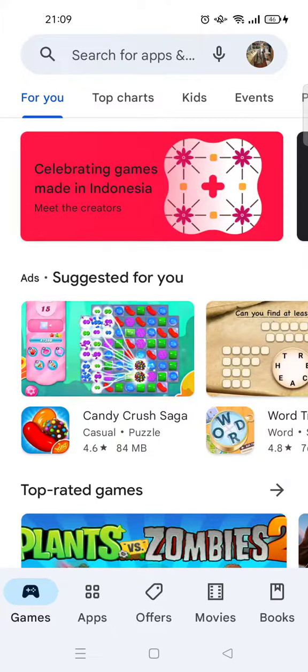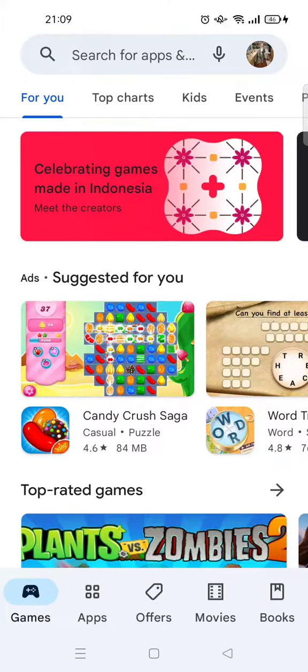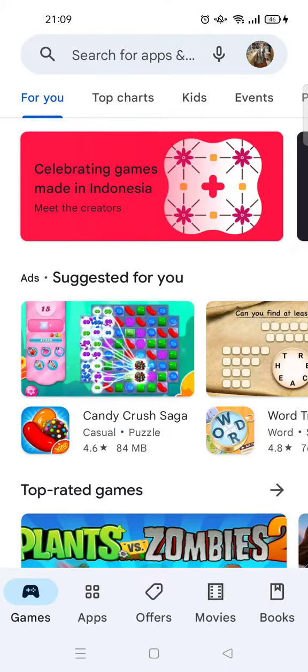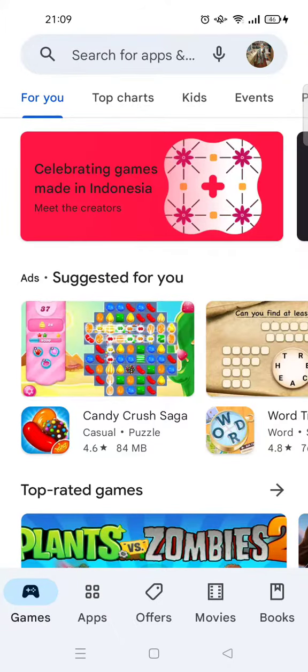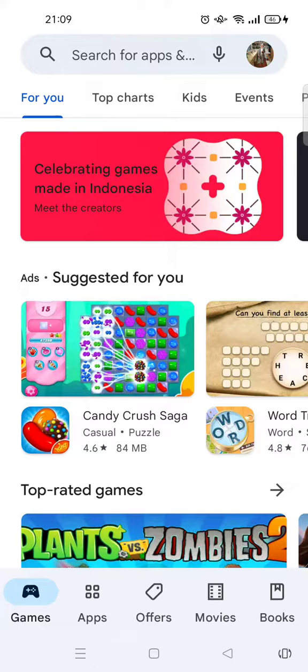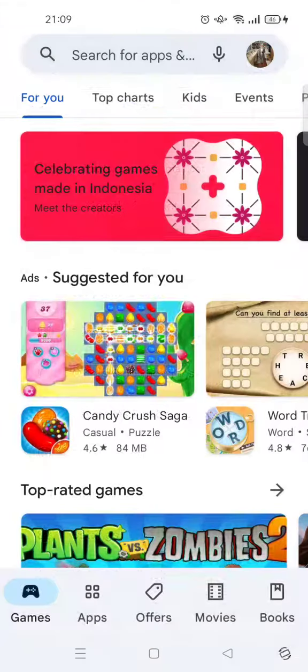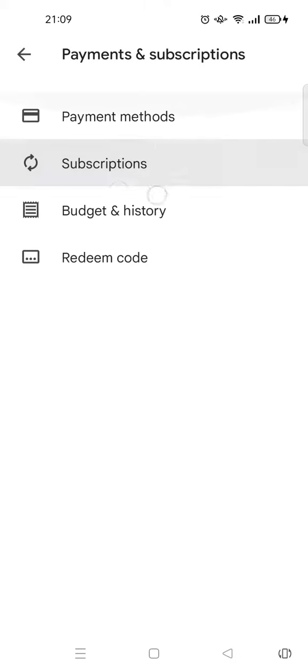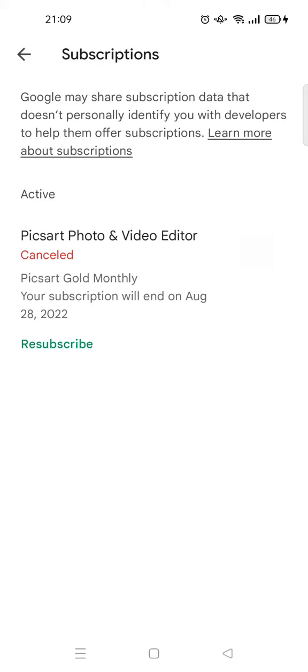On today's video, I'm gonna show you how to cancel a subscription on Google Play apps. So if you're an Android user and you subscribed to certain apps and you want to unsubscribe, I'm gonna show you how. You just need to click on your profile icon at the top and choose payments and subscriptions, and click on subscriptions here.